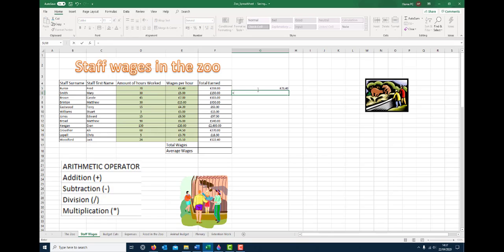If I wanted to, there's another symbol I can use. I can use the minus. So I can click on that one again, click on minus. So this would be 30 minus 5. So 25, press enter. There you go, 25.